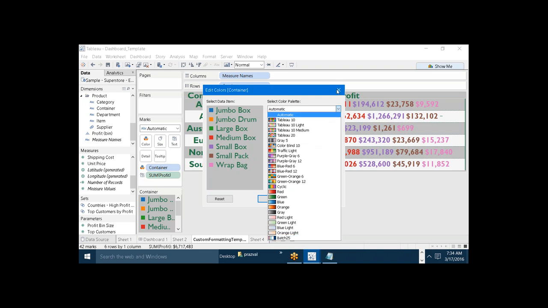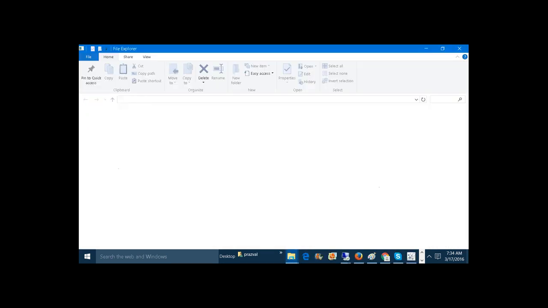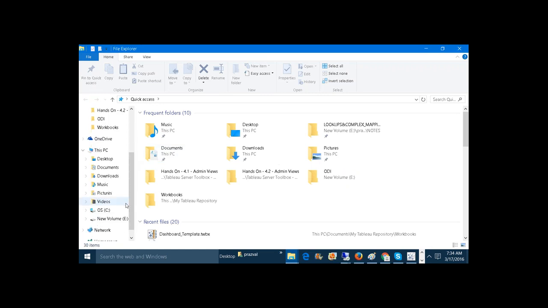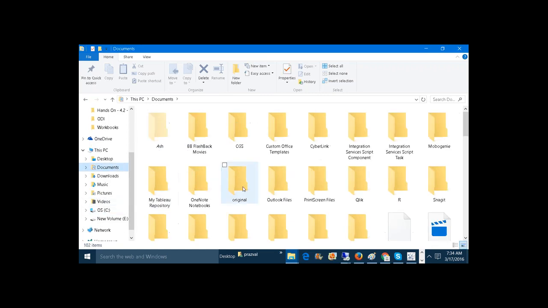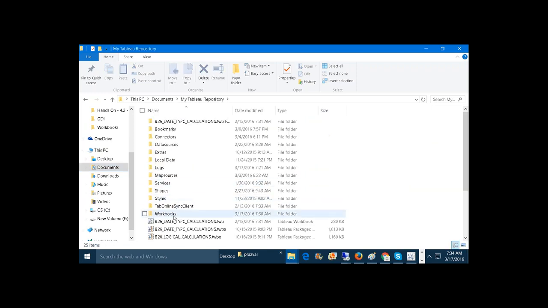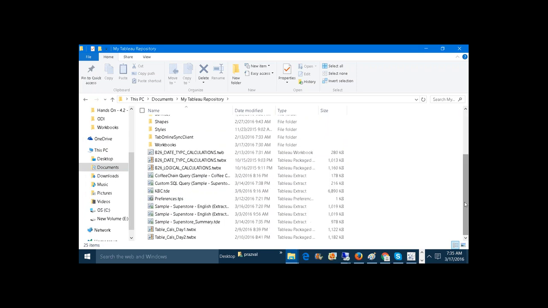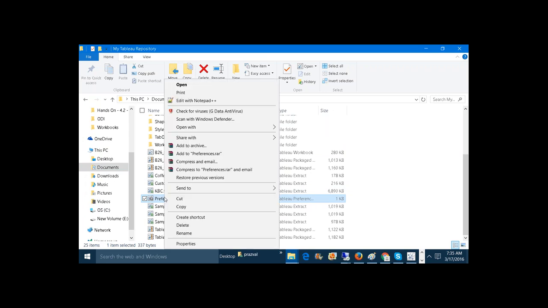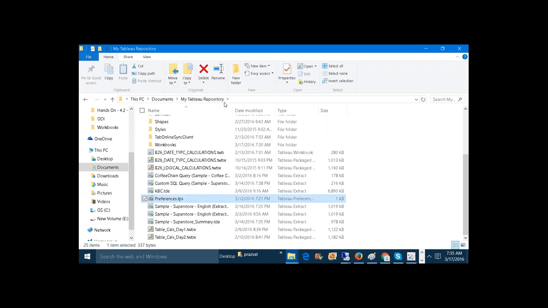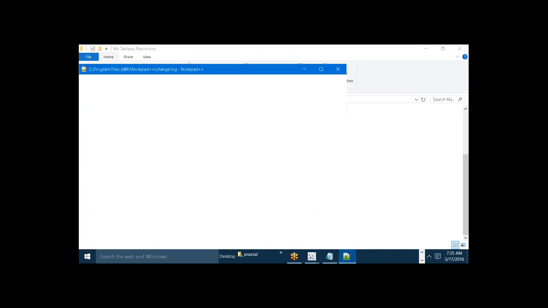If you go to the Tableau repository, in the Tableau repository we have one file called preferences.tps file. So we just have to modify this file. Here we need to modify this file and add the required colors.